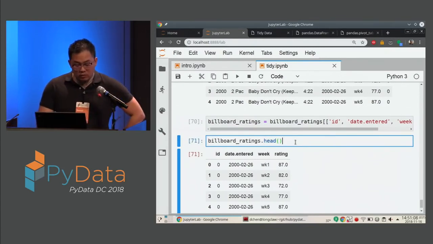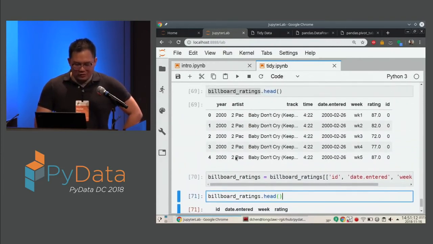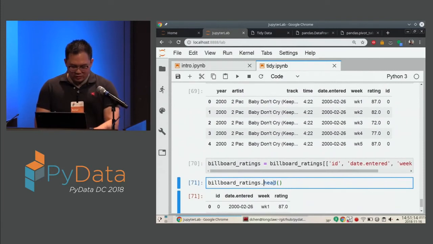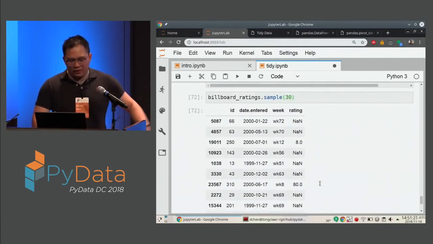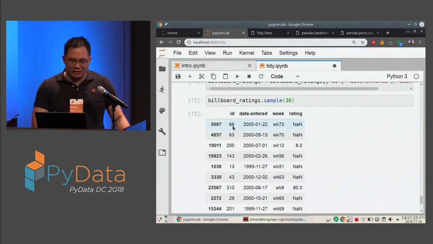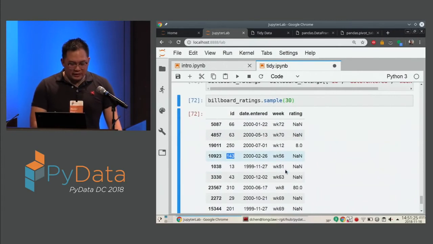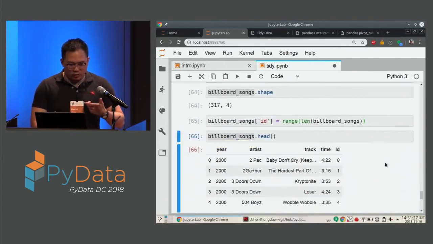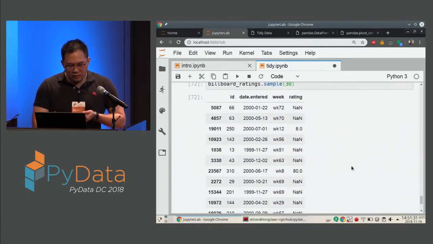Say again? The IDs aren't all 0, it just so happens to be 0, so let me just say sample. I think this works. Yeah, if I took a random sample of this, you can see the IDs are actually different. And with these ID numbers now, if we want, we can go back to our songs data set, look up an ID, and we'll actually know what song it is.